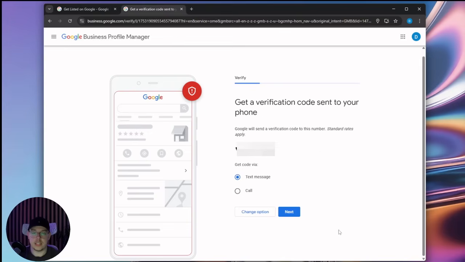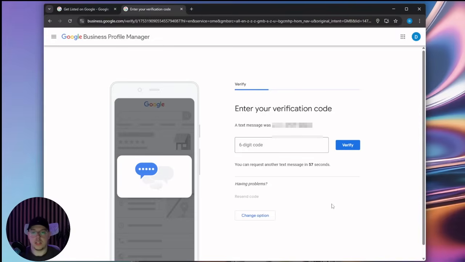So in this case, I'm going to go for phone code, and then in here I'm going to get the option to choose text message or a call. So I'm just going to go with text message and hit next. What's now going to happen is the number that I've entered, Google are going to send a text message through with a 6-digit code. This is usually almost instantaneous and comes through right away. So I've got this now, so I'm just going to enter this.